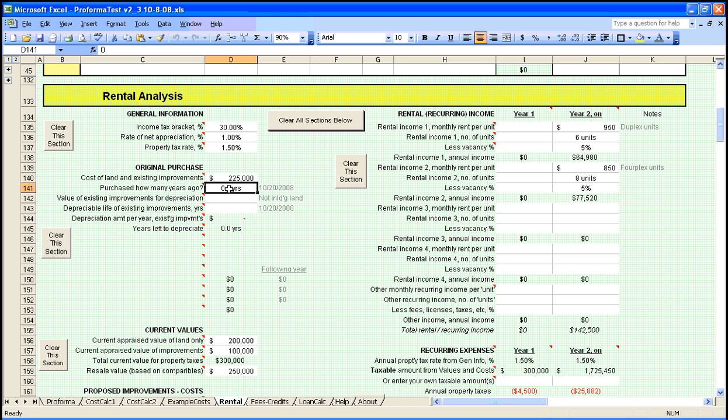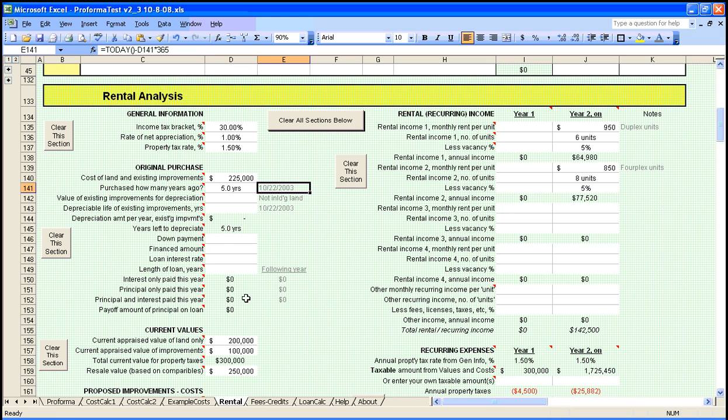If, however, we already owned the land, we could account for that by inputting the number of years ago we purchased it. In doing so, an existing loan section unhides. For example, 5. Here's the loan section which unhides. But in our example, we're assuming that we're going to purchase the land now, so we enter 0.